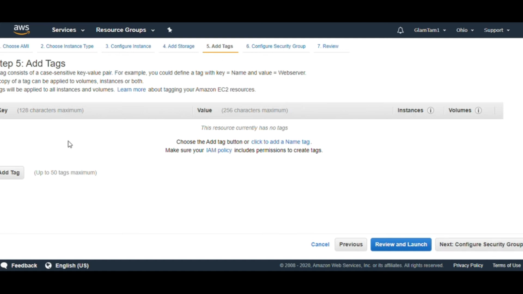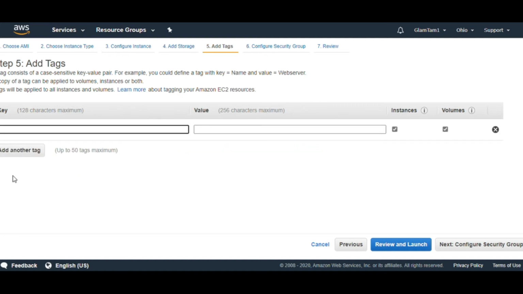There's a description at the top here which tells you what you can do. So key like name and value web server. So we'll just call this for now. The name is train. Yep. And okay, web 12. I think I've used web 12 because I think I've used web 1 already.